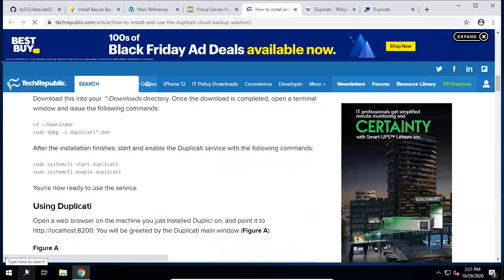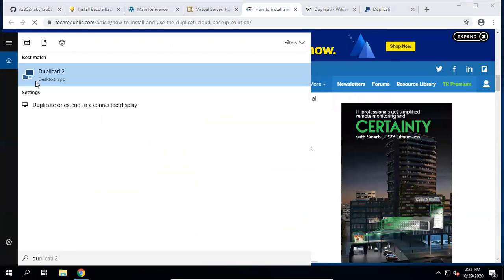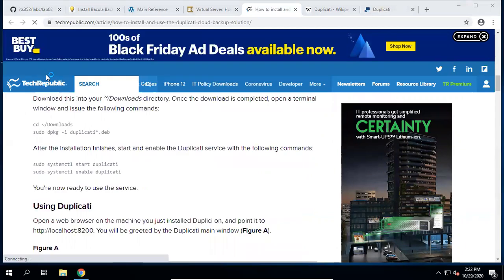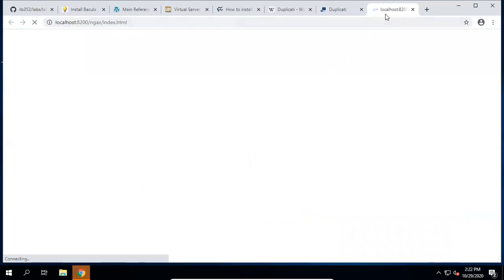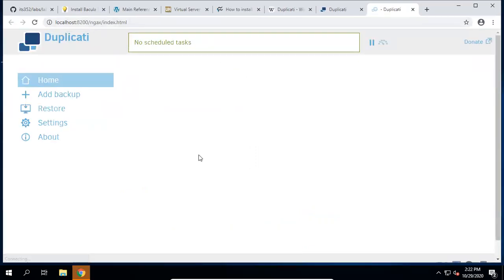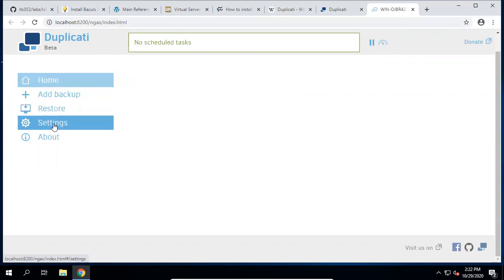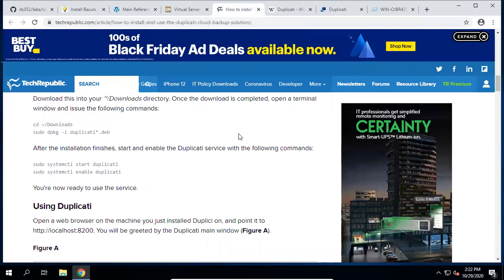So after the installation, for example, on Windows, I have Duplicati installed, right? When I run it, it will open a web interface, here localhost with the port number. This interface is identical across all the operating systems. Add a backup. Before that, you can change the settings, following the Using Duplicati guide.